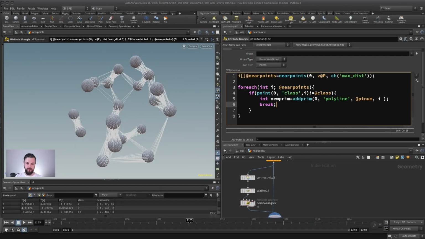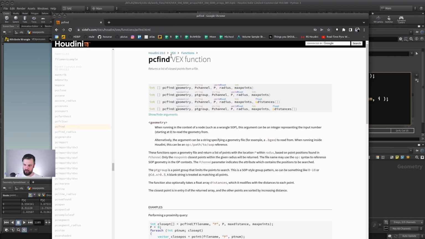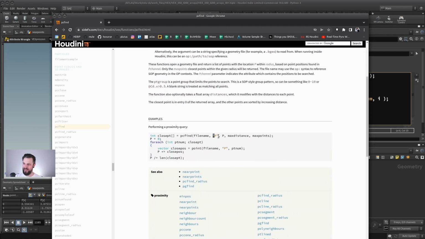Before I finish this video, one small add to this. There is a very similar function that works in the same way, and that is the PC find function. In the next video, we'll talk about the PC open function, which is kind of, let's call it a sibling of the PC find. Here, the main difference is that you have a reference channel and a reference value, which usually is P as well. So it's slightly different. But when you look here at the example of the VEX documentation, you will see that the logic is very similar.